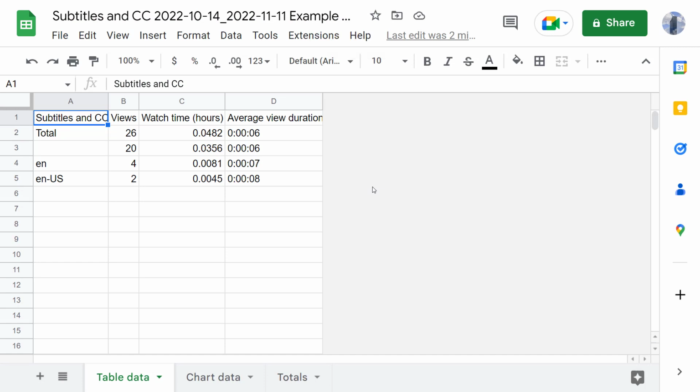And that is how you can use the see more options in the analytics section of YouTube Studio.